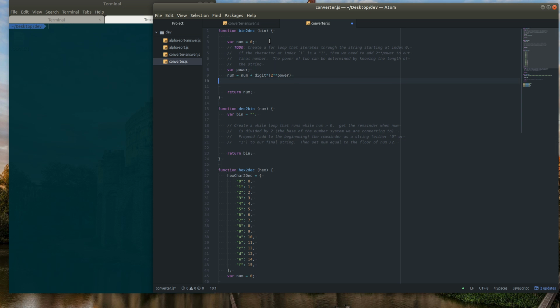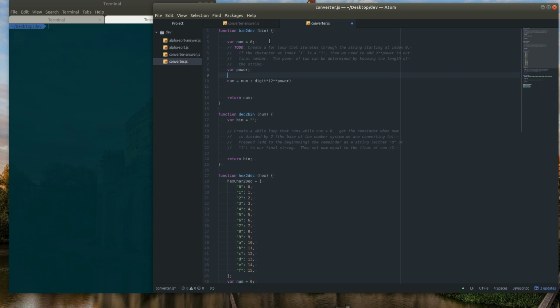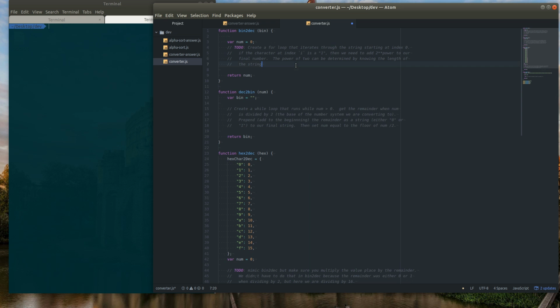Okay, so digit needs to be a number because we're doing math. So you make sure if the digit is a string 0, you make sure digit is the number 0 when you multiply. If the digit is the string 1, if the character in this binary string is the string 1, then digit here has to be a 1. Okay.